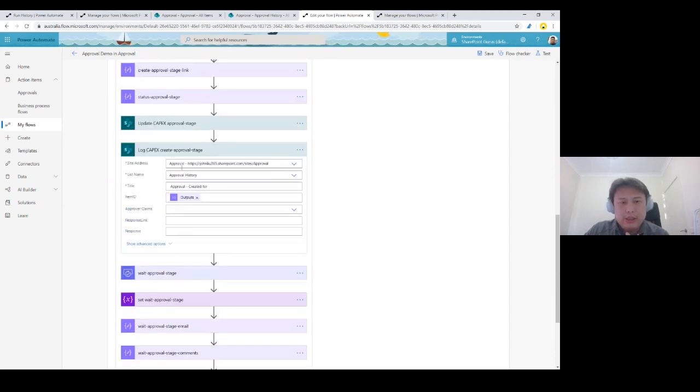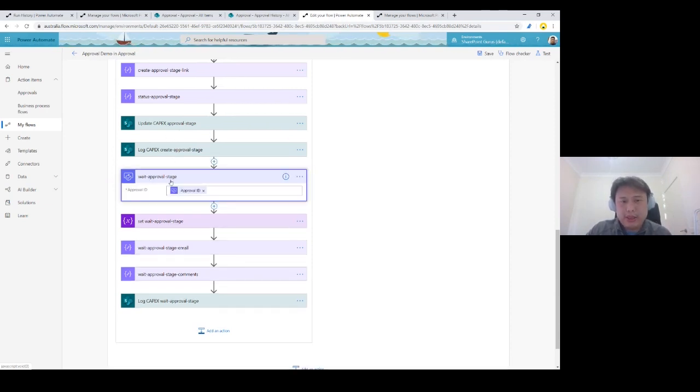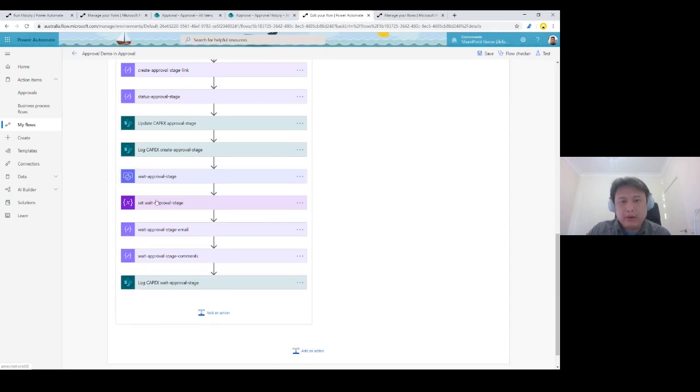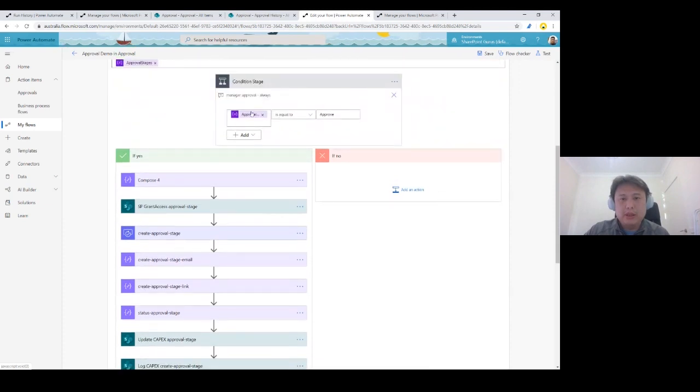And this kind of happens before we start waiting, right? So we quickly create the approval that we're going to start, and then we quickly log details of it to a SharePoint list, to 2 lists actually, and then we start the wait. This is the one that actually waits for the earlier one. And then the outcome of this, we set the approval variable to the outcome. So it's either approve or reject. If it's approved, we go into the next stage. If it's rejected, then we kind of escape the whole loop here. This will escape.